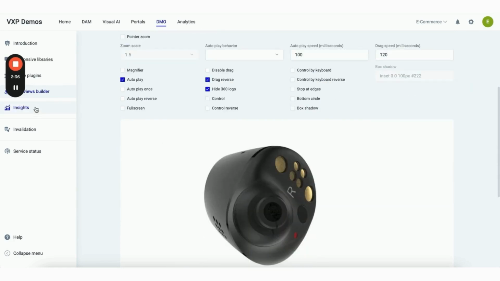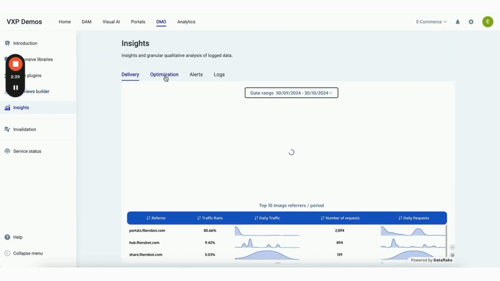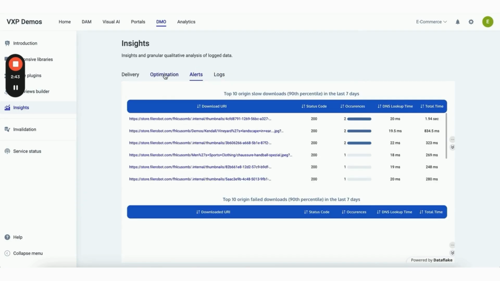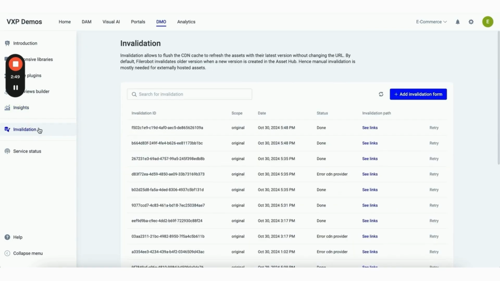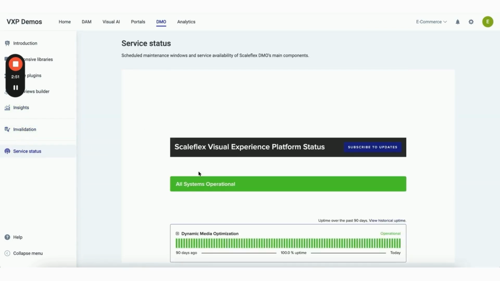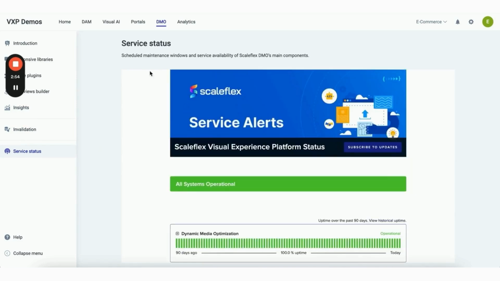And we've added here new tab insights to show delivery optimization, alerts, and logs. So I invite you here to go ahead and check a little bit what the alerts are here. For example, slow downloads and so on. We have the validation tool, which is now here, and a service status, which is just an iframe of our status page. Good.